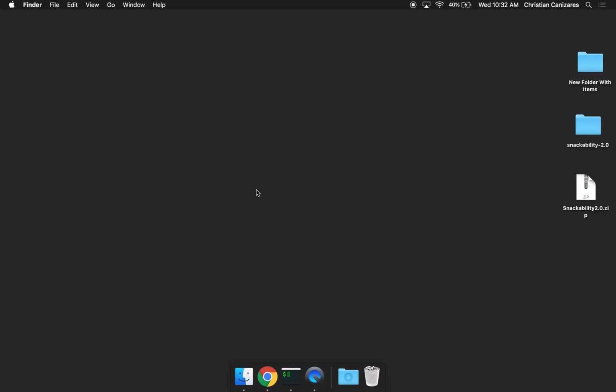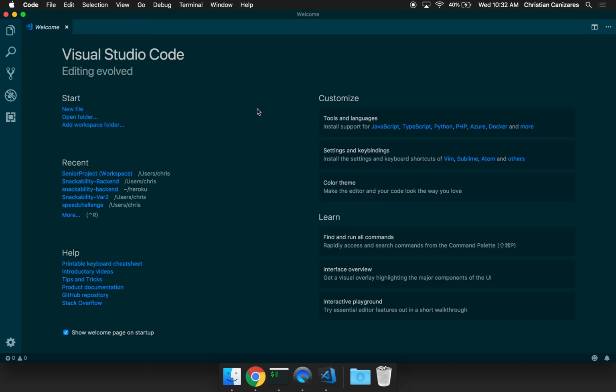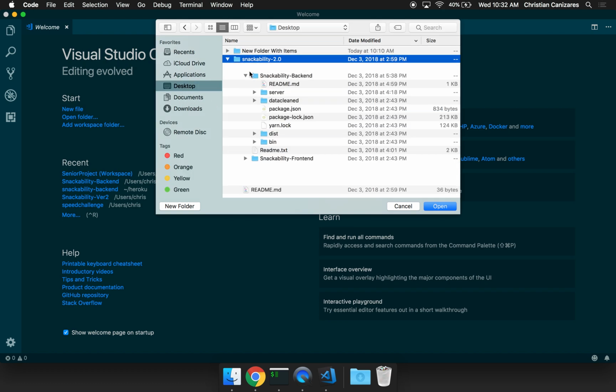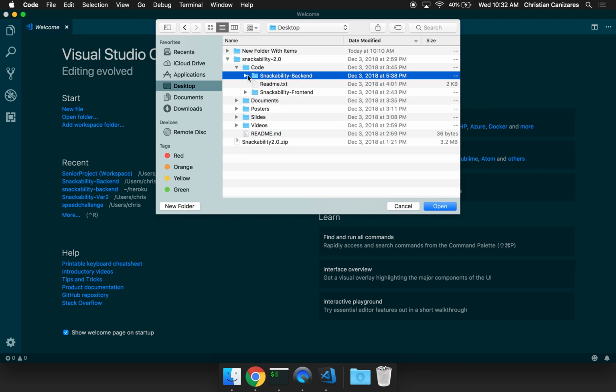Let's begin. So first I'm going to open up my editor of choice. I have Visual Studio Code here. You could use Atom or anything you like. I'm going to open the project. So file open. I have it on my desktop. Here I have Snackability 2.0, and I'm going to open up code. Actually, I'm going to do something a little different here. I'm going to open up these three files here.